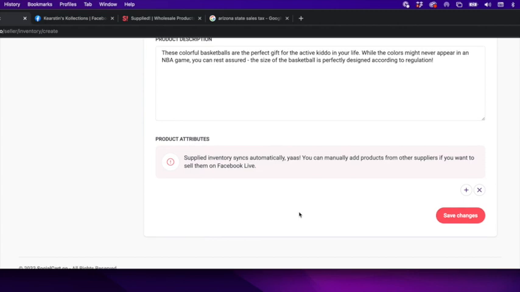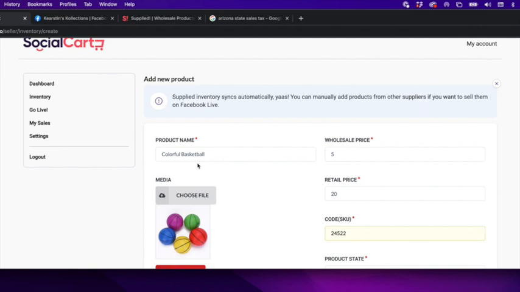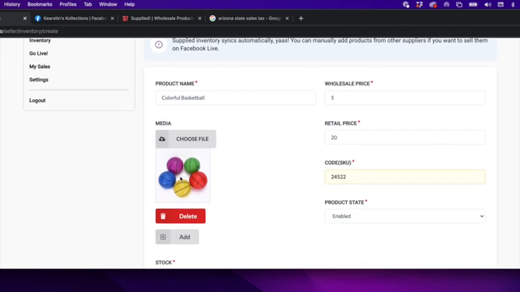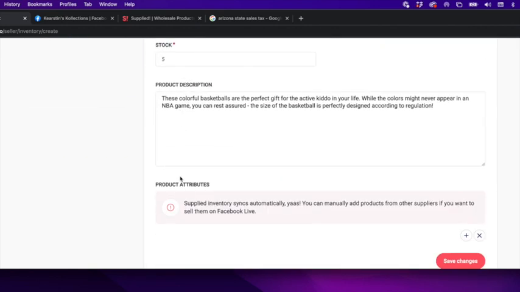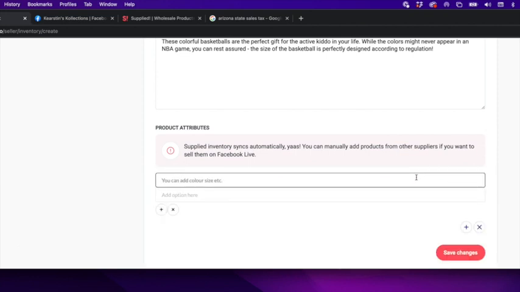Down here, I can add product attributes. What are product attributes? They're variants. So basically, the fact that I have 5 different colors, I can put down here. So let's add a variant. This is going to be color.